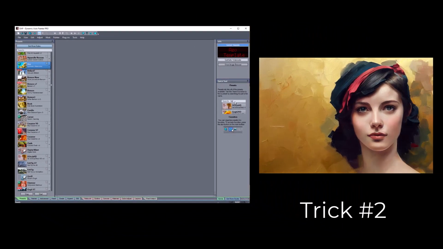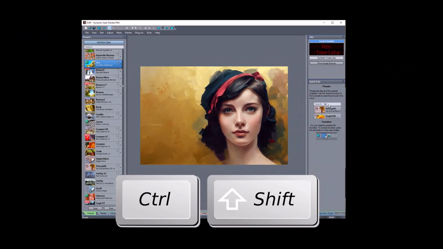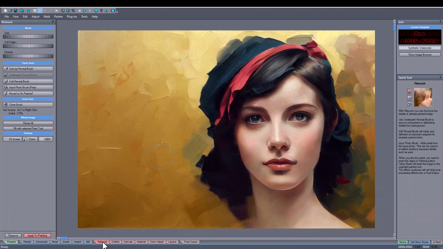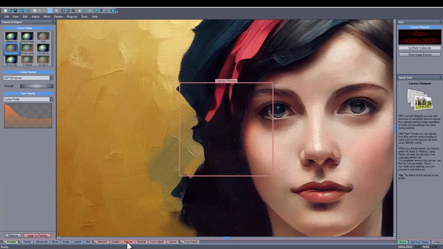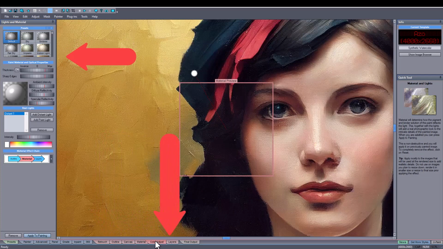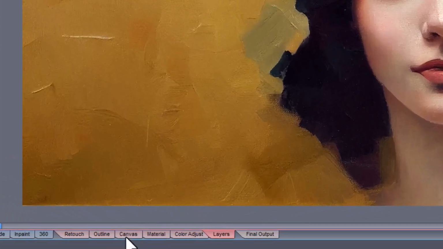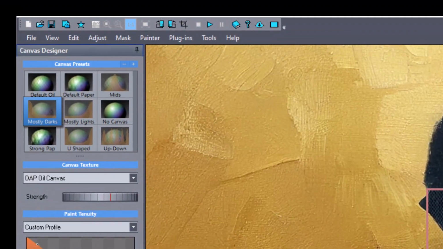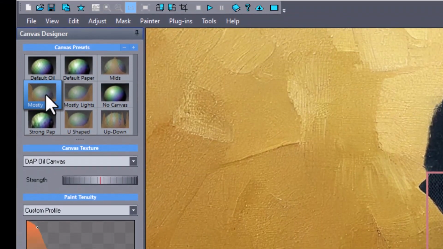You can open any image in Dynamic Auto Painter without any additional painting and then add effects to it. To do so, open Dynamic Auto Painter and drag the image into it while holding Ctrl and Shift. If you did everything correctly, all of the red tabs reserved for after painting effects will be enabled. Go to the Canvas tab, then select a canvas preset and adjust it to your liking.